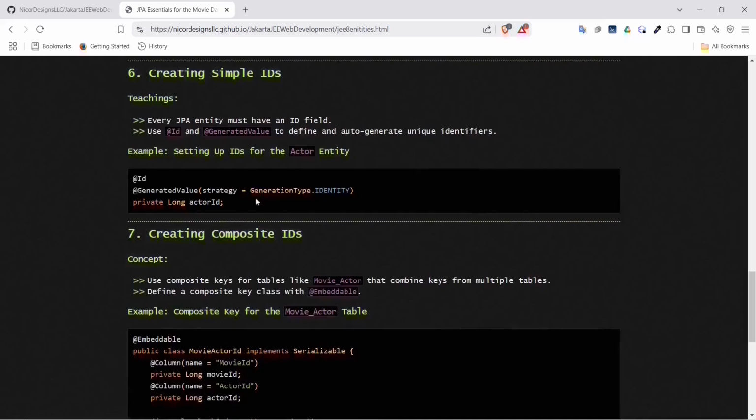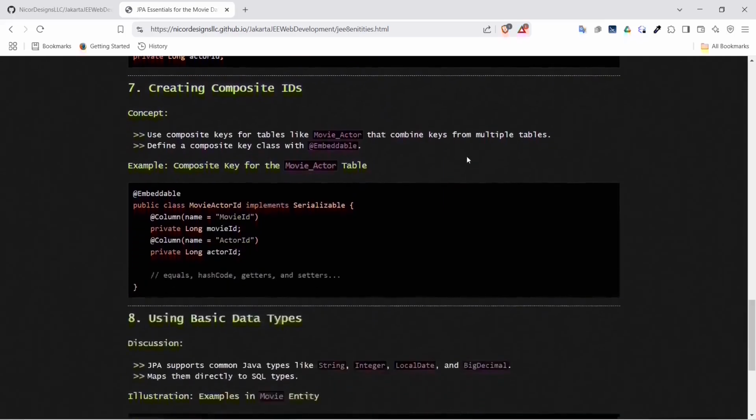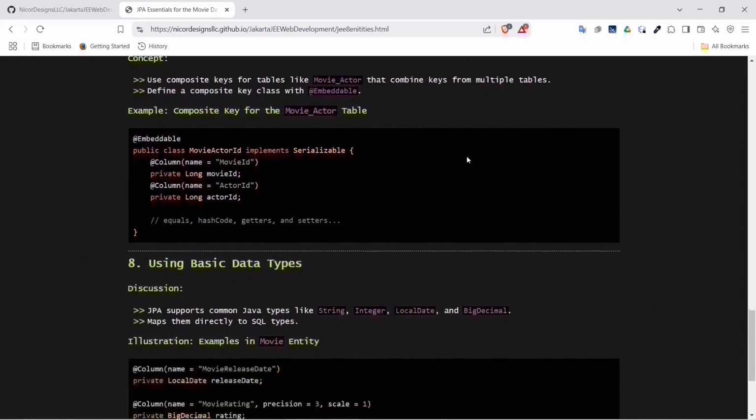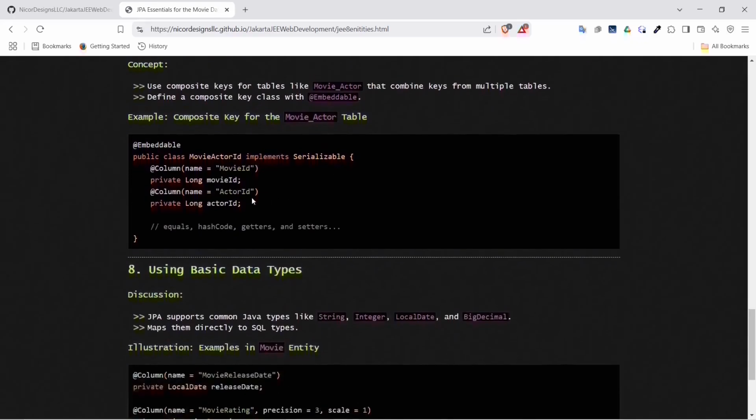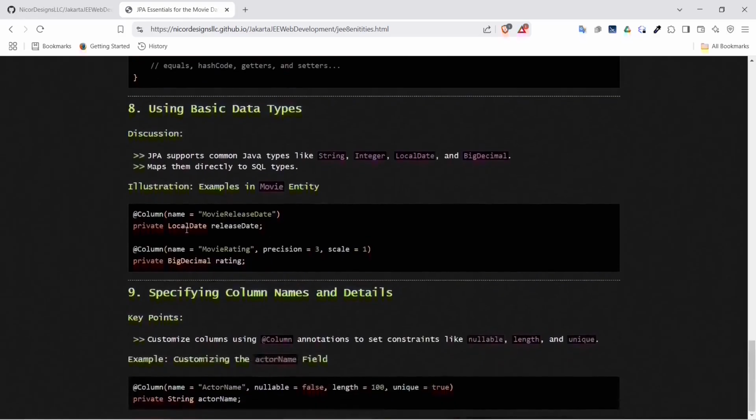So here we have the simple actor ID example. Then you can also have composite IDs. And here we have the movie actor ID that contains a movie ID and an actor ID column. Then we look at basic data types. We have local date, big decimal, and a lot of other basic data types. Finally, we can also specify the column names using @Column and set constraints like nullable and length. Here we did nullable false.